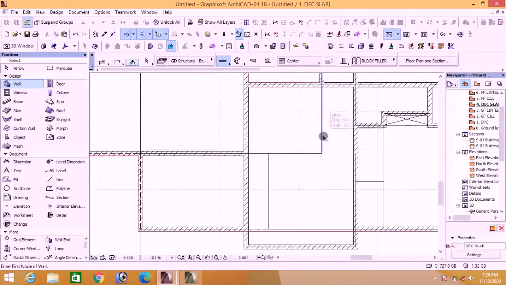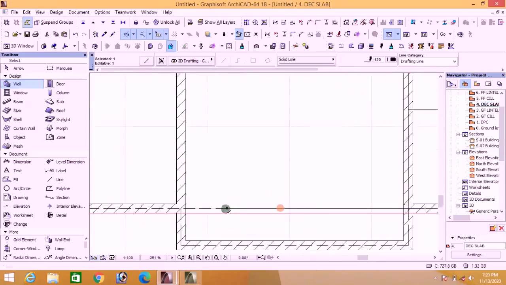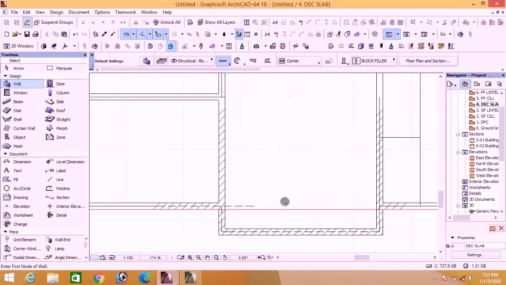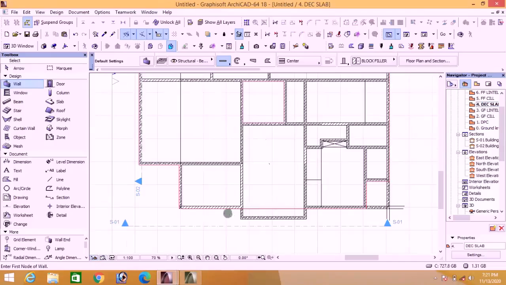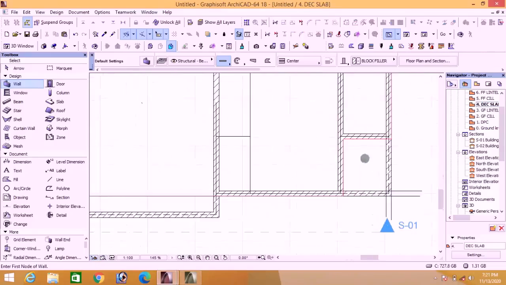This entire place becomes our family lounge. This becomes our family lounge. Right here we have the sit out, the balcony on the top. Here becomes the balcony for this room.